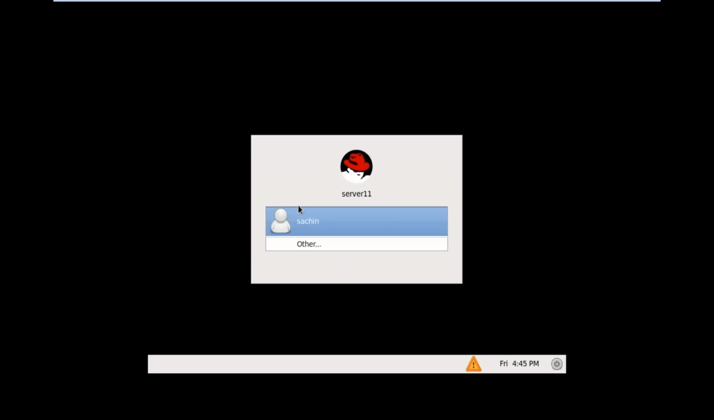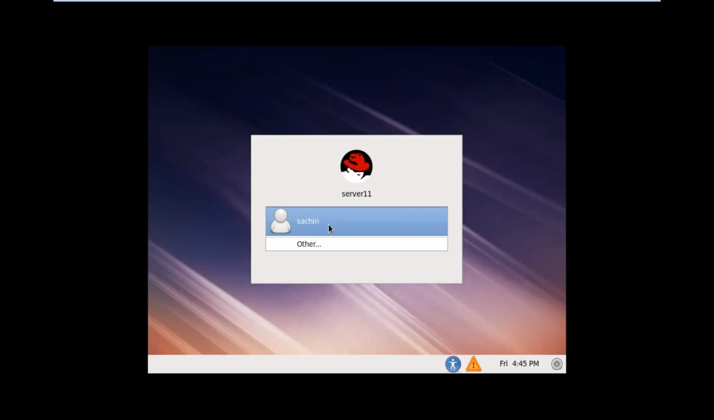Here, see the login screen, Sachin, the user account we just created. All the students, if they log in as the Sachin user and try to practice the commands, those will not work. We have to log in as administrator. Normal users can run only normal, simple commands, but we are going to learn administration tasks. So click on other.